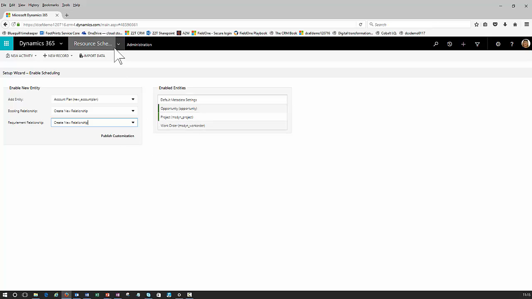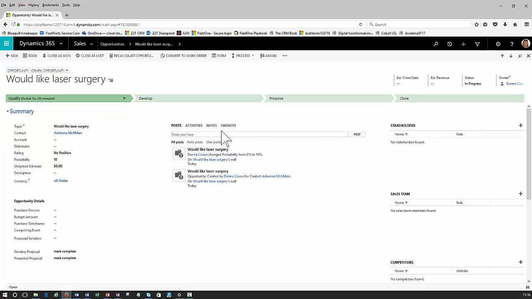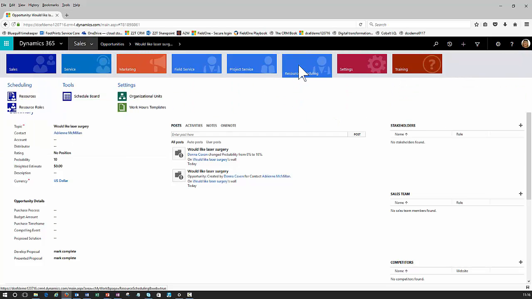Just to prove that, if we now navigate back to an opportunity, here I have an opportunity for someone who's interested in laser surgery, but you can see a new button has appeared because I've enabled scheduling on the opportunity entity, and it's the book button, which allows me to now go and book a resource on the schedule board. Now, before I do that, there are some other settings that I need to set up in resource scheduling. So let's just go back and choose resource scheduling.